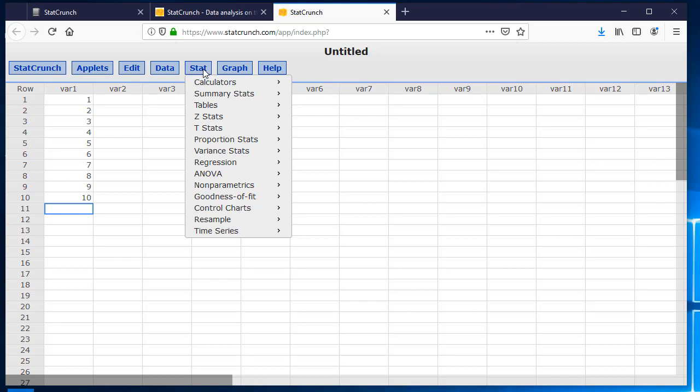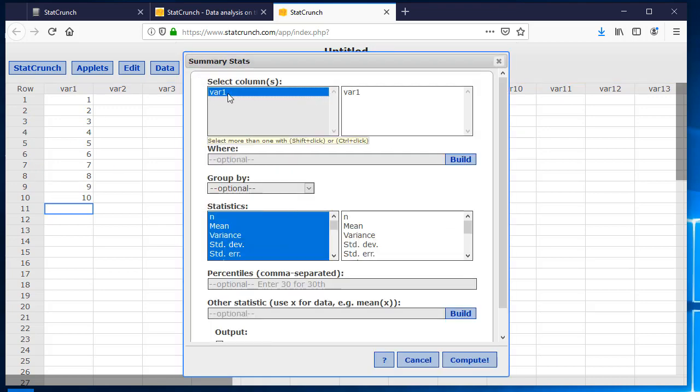So underneath of Stat, you'll see we have lots of different options, and the option that I'm going to go to is Summary Stats, and then it's going to ask me columns or rows. Our data is in a column, so keep in mind columns go up and down and rows go across, but our data is in a column, and so I'm going to choose column, and I'm going to tell it that my data is in this first column.